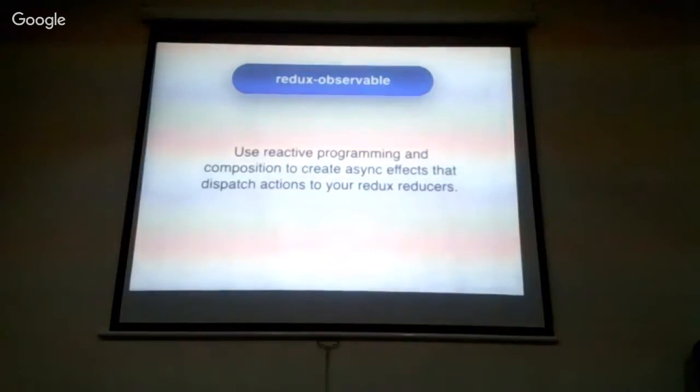So what Redux Observable basically is, it uses reactive programming to compose side effects that dispatch actions to our Redux reducers. We talked about reactive; I think the first speaker talked a lot about reactive programming. Reactive programming in a line would be a program that interacts with the outside world, but does not control how that interaction takes place. The outside world will interact with our program, but we don't control how or when that interaction is going to take place.